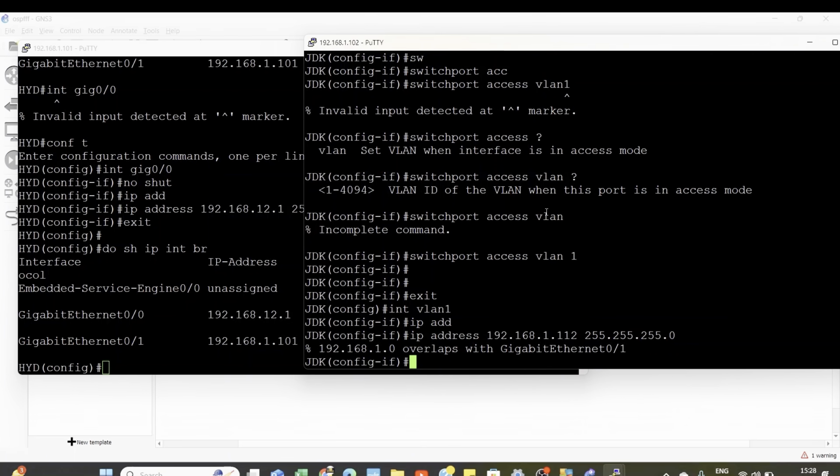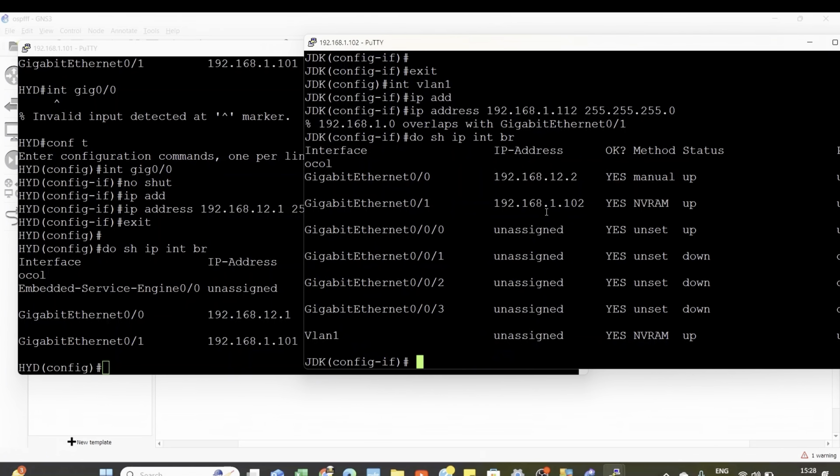So someone is already using 112. Who is using 112? Okay, I understand now. I need to remove this. Do show ip interface brief. 112 will not be assigned. If I remove the IP on this interface, I will lose the access. So what do I need to do now? Okay, cool then.